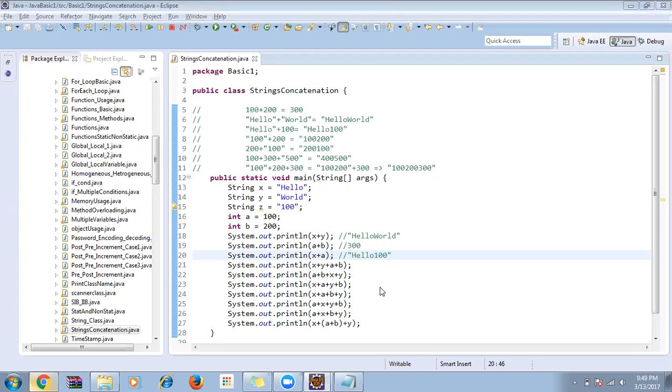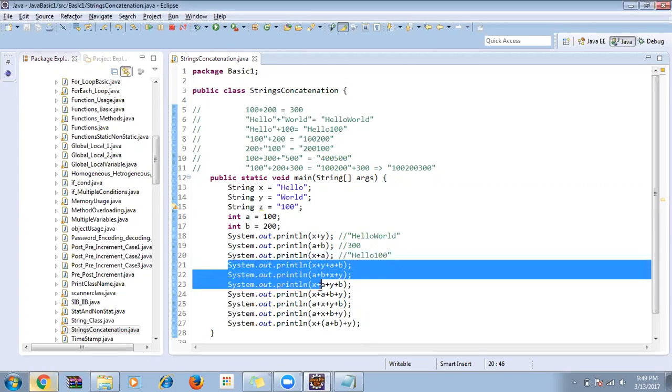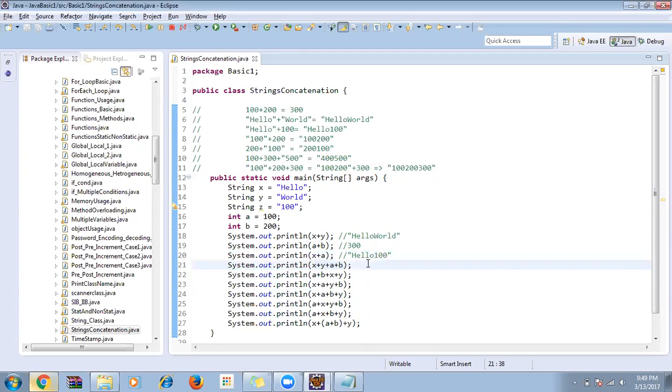So now next, Saurian, can you execute the next three? Yeah.